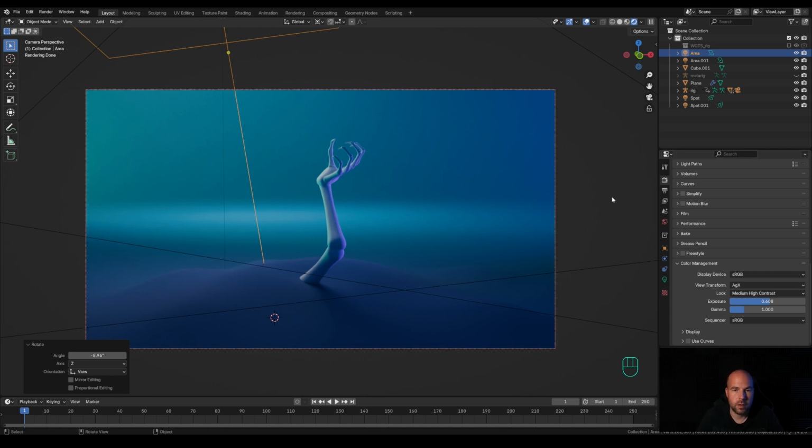So yeah, that's it for today's tutorial. The fully rigged skeleton hand that can be, you know, positioned, animated. You can put something in the hand and create the scene on your own.